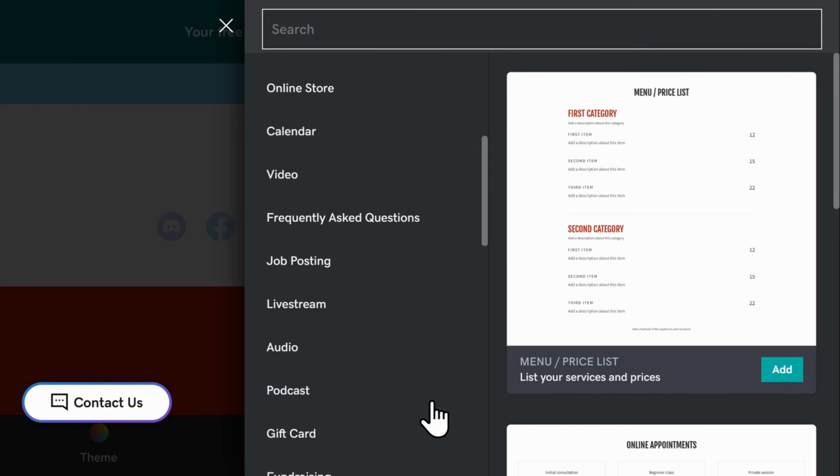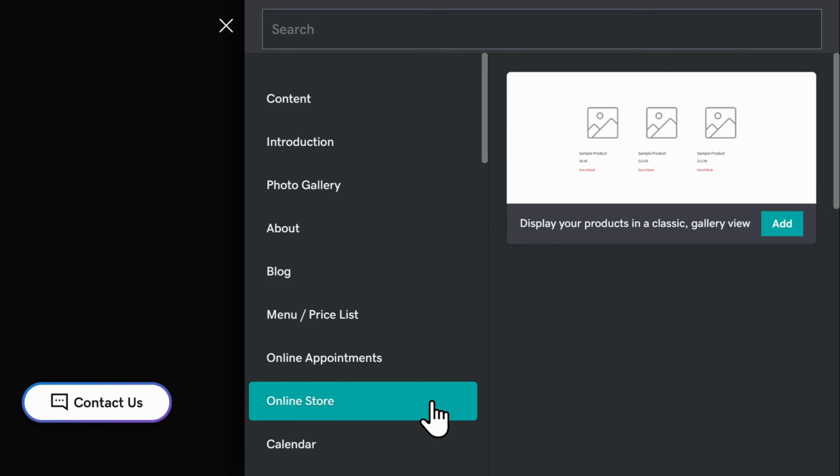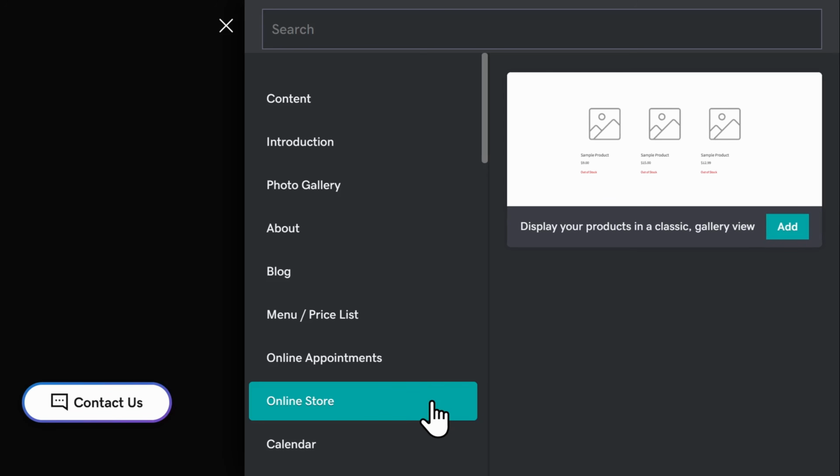And remember, if at any time you add something and then decide you want to delete it, you can do that without affecting anything else that you've already built. Some of these, like the online store that we've already talked about, do require paid subscriptions. If you go ahead and add one of these sections, it will explain to you that there is a cost associated with it. And then, if you don't want to continue, simply delete.